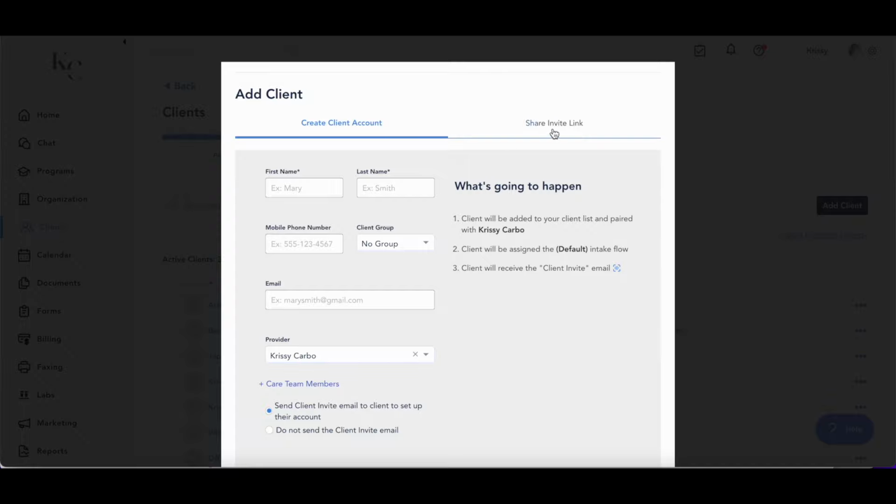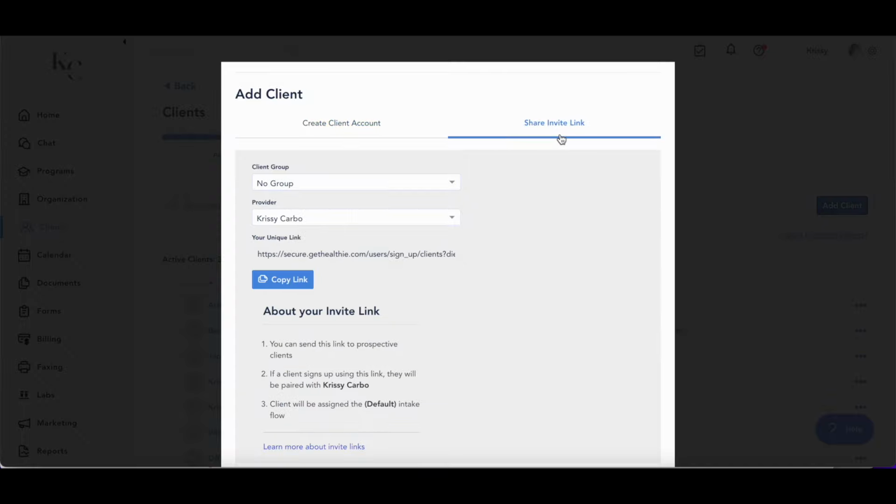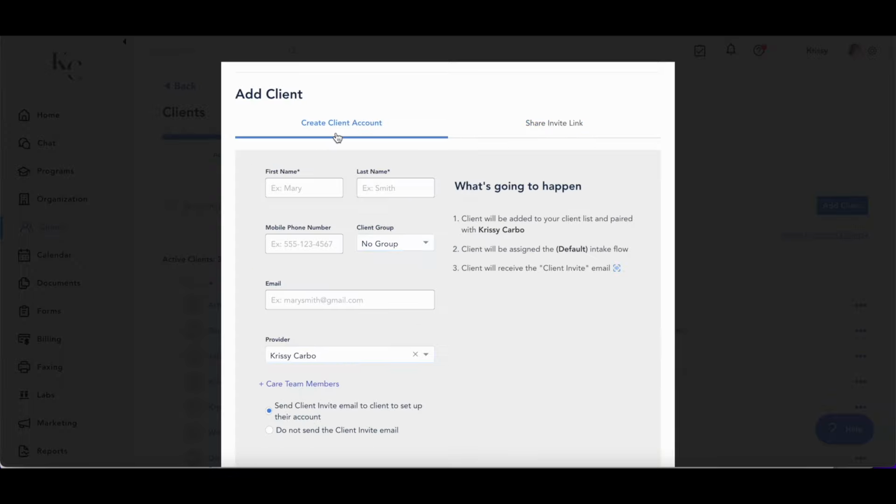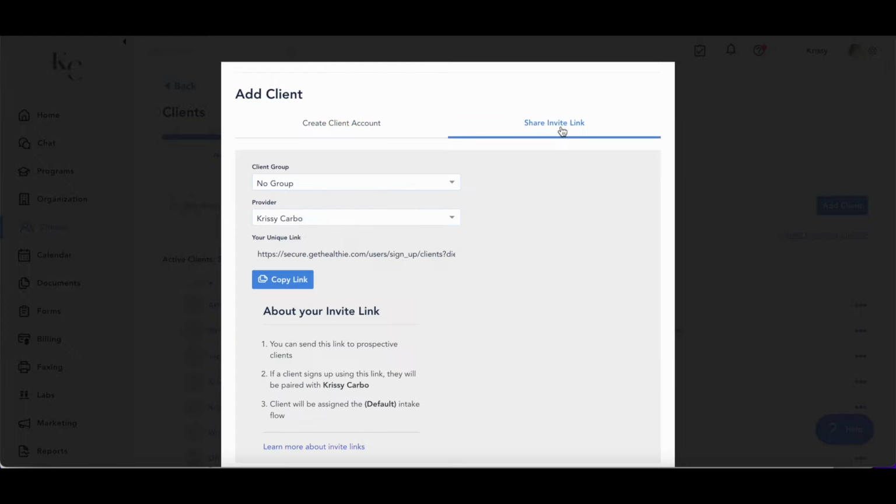An alternative here is to share an invite link. Now, if I click on this tab, I can assign them to a client group if I want to, but essentially I would copy this link and share it with them. And instead of me entering their first name, last name, email address, the client would put in that information themselves.